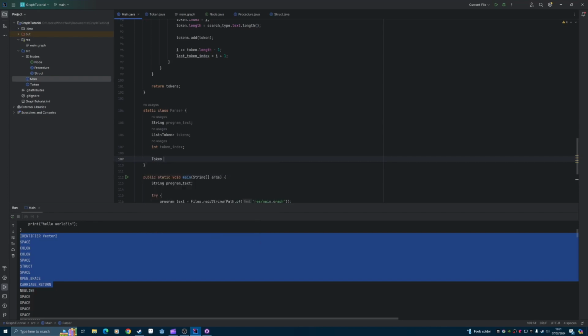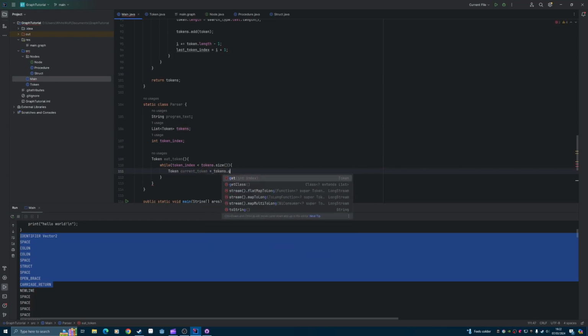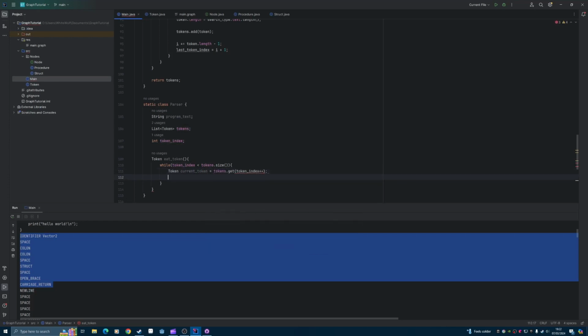And we're just going to make some helper functions. So token eatToken, and we're going to say while tokenIndex is less than tokens.size, token currentToken equals tokens.get(tokenIndex++). If currentToken.type is not whitespace, then return the currentToken. That's literally it, and then we just return null at the end.